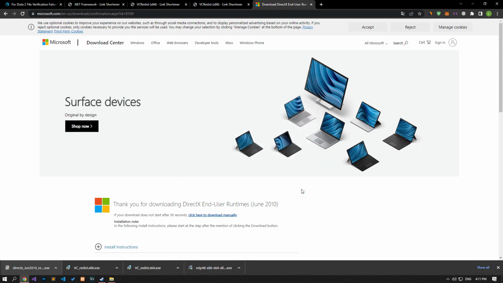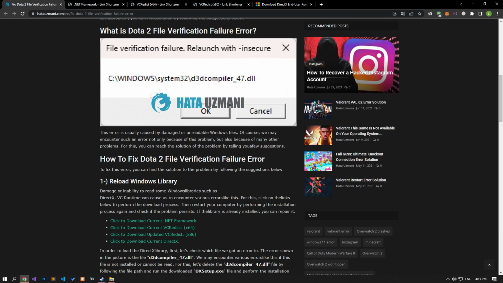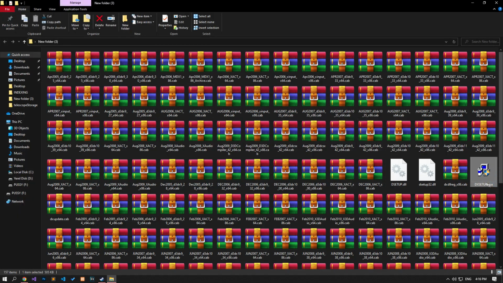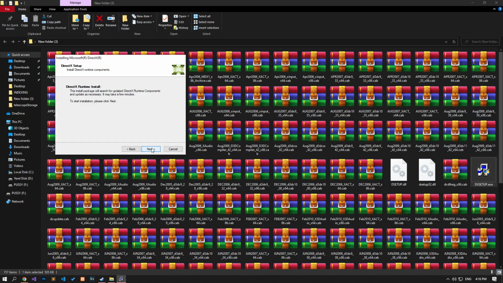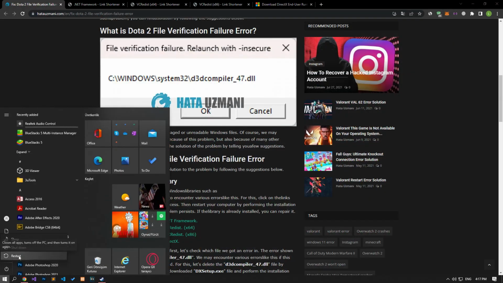After installing the .NET framework libraries on the computer, let's perform the DirectX extraction process. Then, let's open the folder where we made the extraction, run the setup program and perform the installation process. After the installation process is complete, you can restart the computer and check if the problem persists.